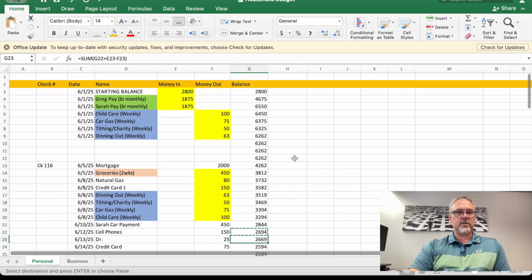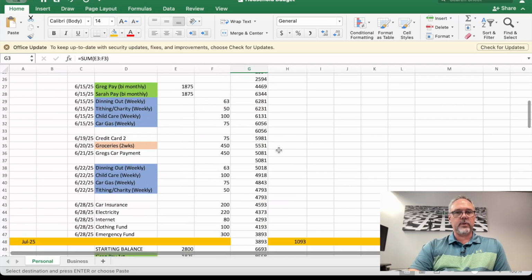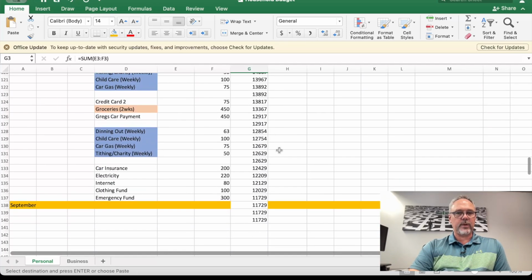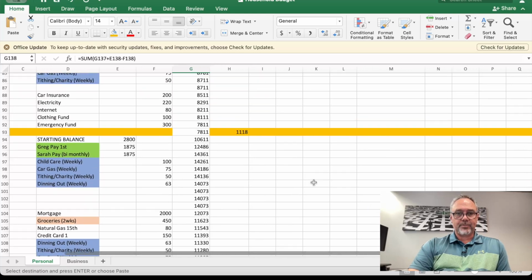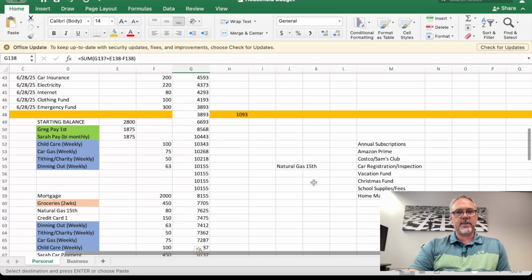And the reason I like this is because I can go through here and I can be like, okay, well, I started off at $2,800. In 3 months, what do I look like? How much money do I have in my bank account? Can I go on vacation? Okay, I've got $11,729 in there. Well, that's good to know. So now I know I can go on a really good vacation in September if I wanted to. And so it kind of shows you how you're saving money.